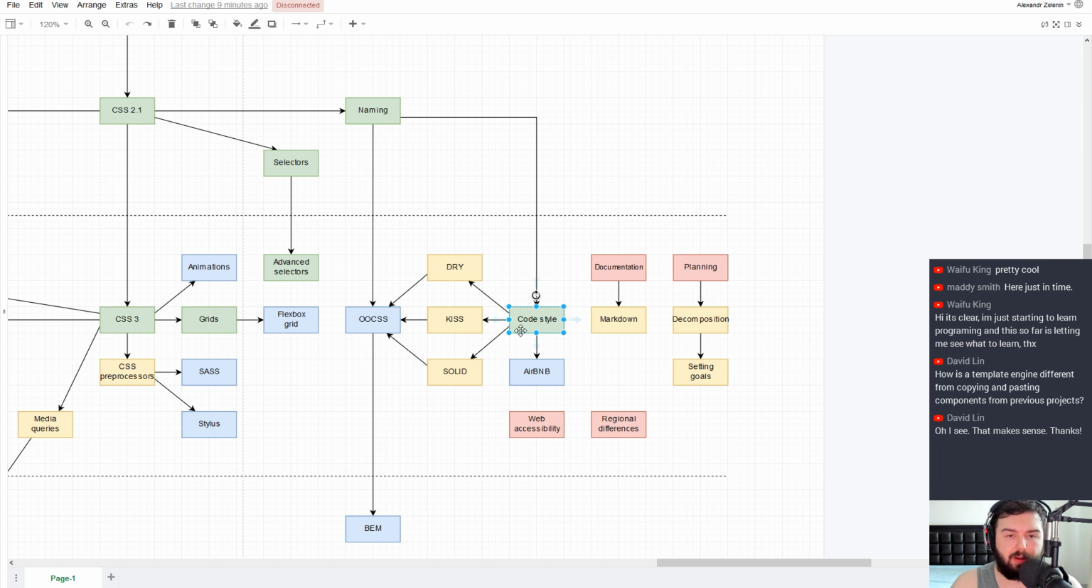But code style is super important if you do not work alone. Even if you work with just one other developer, you should be able to follow some code style or to define one.